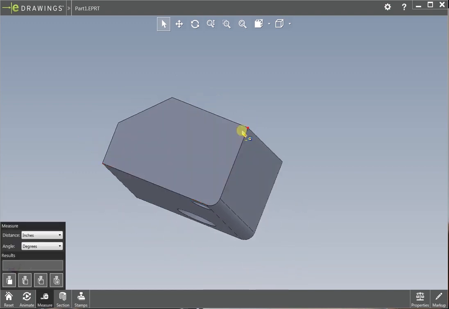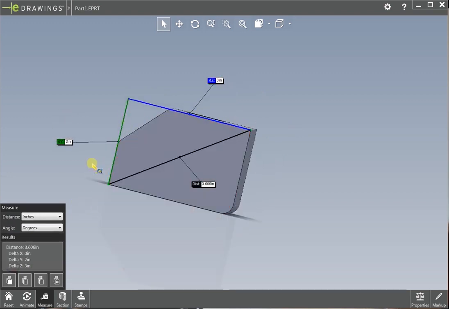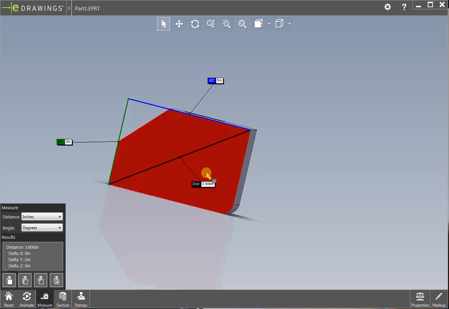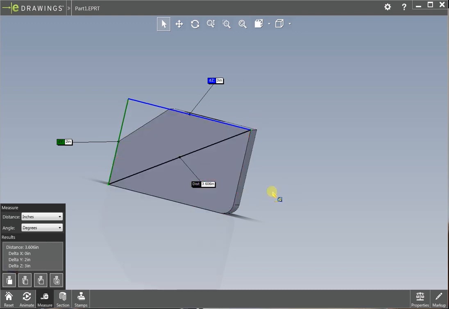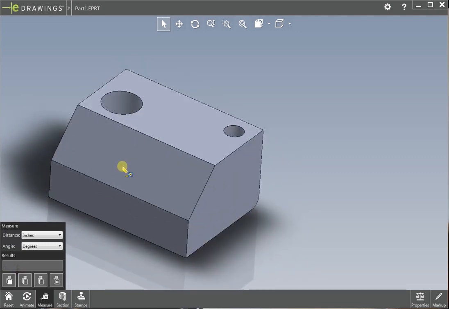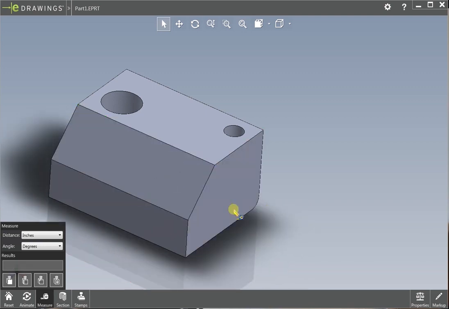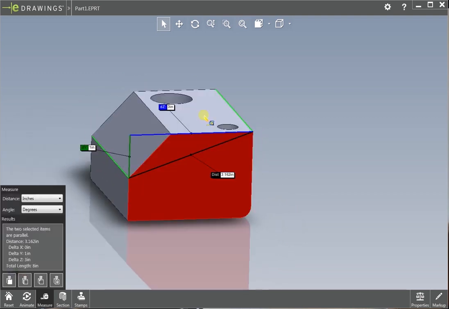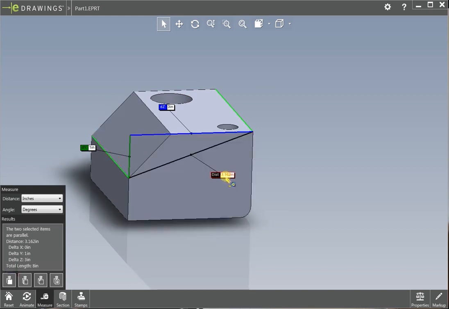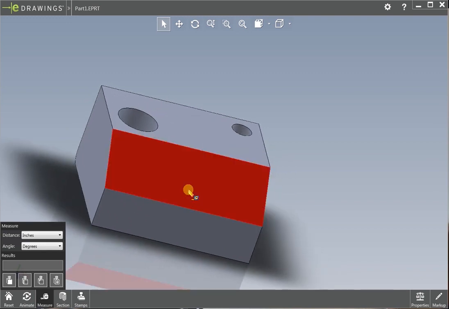You can click on points. From that point to this point is 3 inches in that direction, 2 inches in that direction, or from point to point is 3.606 inches apart. So just go through your part, click on different surfaces, you can click on edges, that's 4 inches long, this is 1.414 long, from this edge to this edge, 3 by 1 inch, 3.162 apart. So you can measure pretty much anything you want.